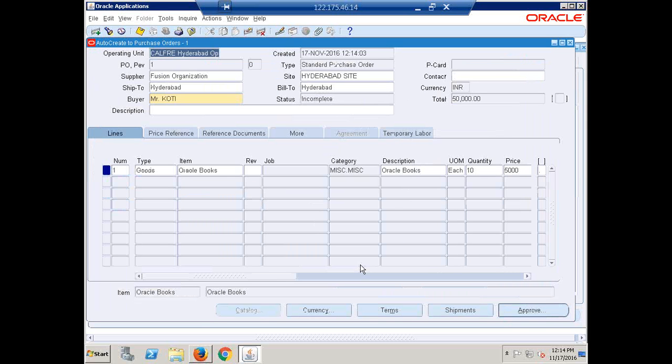So see the form title, auto create to purchase order number 1. Operating unit is this and PO number is 1, supplier is an organization site. Ship to and bill to are taken from the supplier because we already gave them, otherwise it will fail. The buyer is the PO preparer who will be preparing the PO. The status is incomplete. Whatever line information we gave in the requisition is copied to the PO. Requisition lines got copied as PO lines.